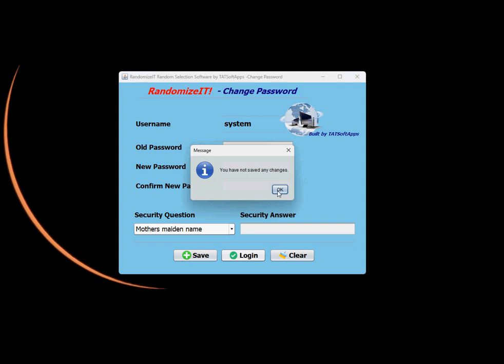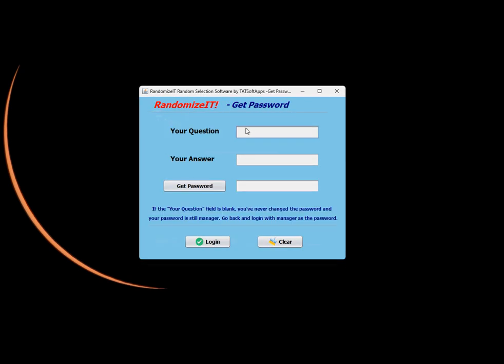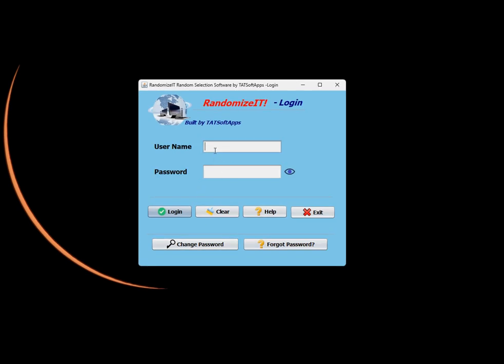Okay. And then the next time, if you ever forgot your password, you'd click on the forgot password button. Your question that you chose earlier would appear here, which would be mother's maiden name. And then you would simply type right here the answer that you provided earlier and then click on the get password button and the password would show up here. Okay, but let's just go ahead and log on with what the system shipped with, which is system and manager.